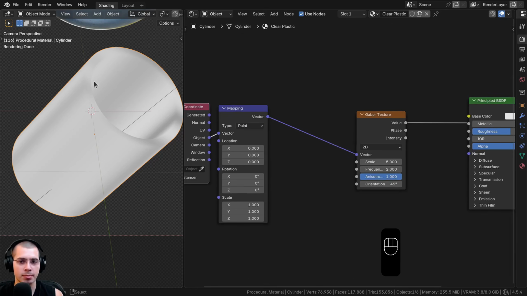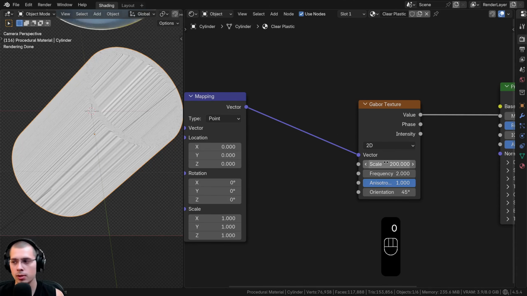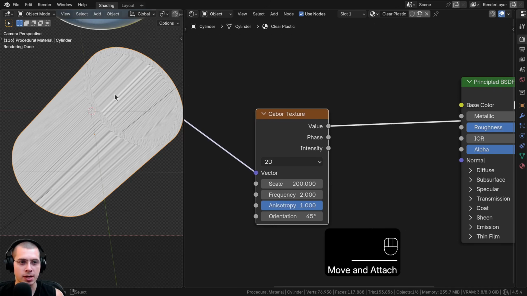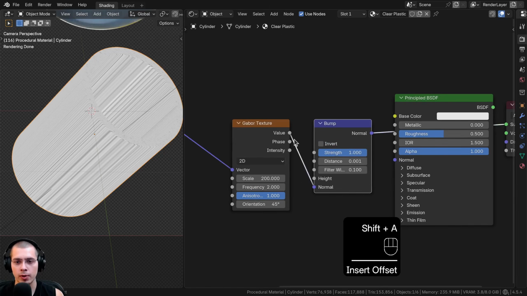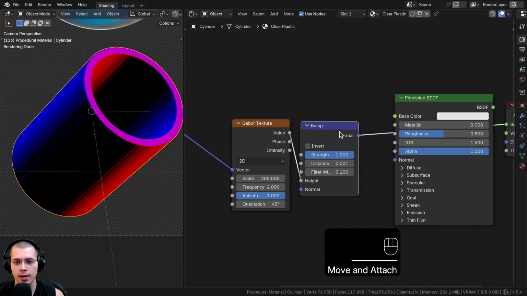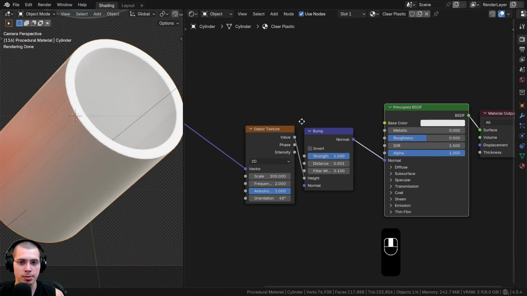Now you can see there's some little lines on the Gabor texture, so I'm going to turn the scale to 200. But then I'll leave all the other settings how they are. So now we have some nice lines there. So let's search for a bump node, drop the bump node right here, and the value is going to go into the height value, and then the bump normal can go into the normal, and we'll just preview the principled shader. So now you can see there's some little bumps there, kind of some line bumps.